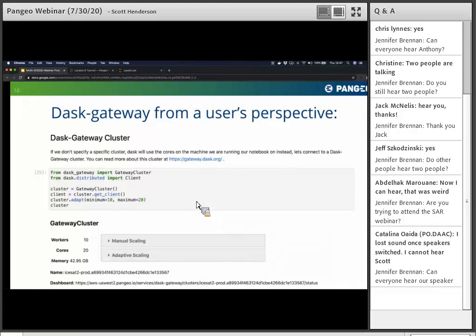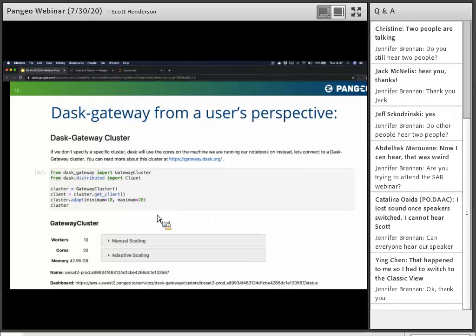From a user's perspective, the interaction with these clusters is really simple. So if folks have used HPC systems or setting up queues to run computing jobs on HPC systems, it's somewhat of a different, more simplified setup.